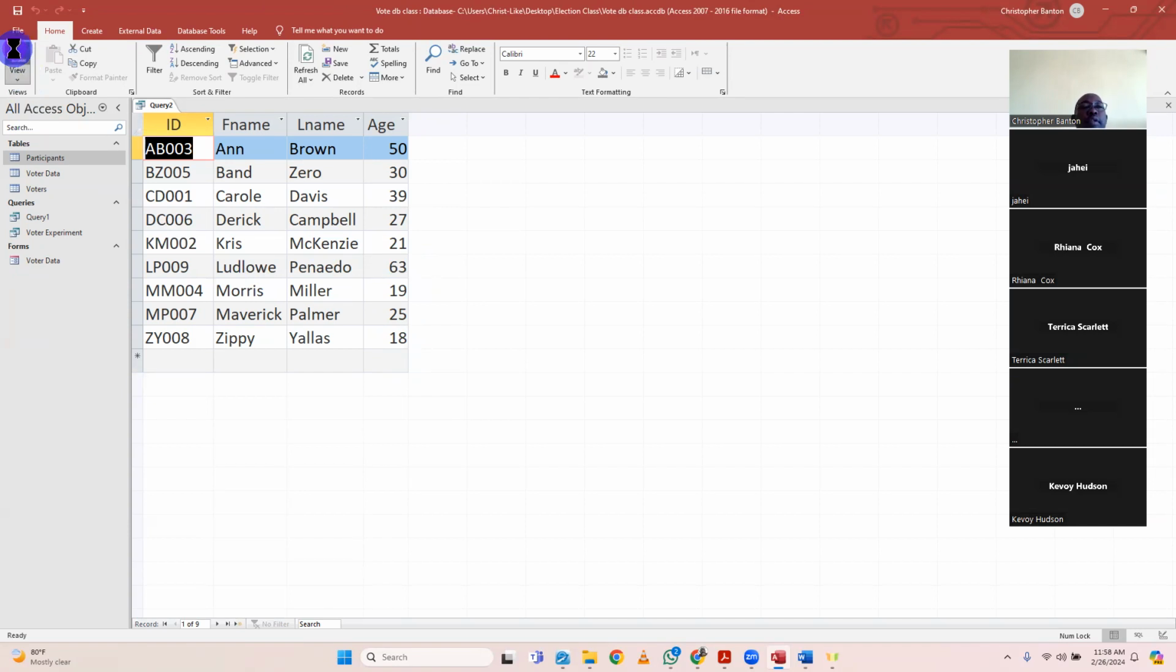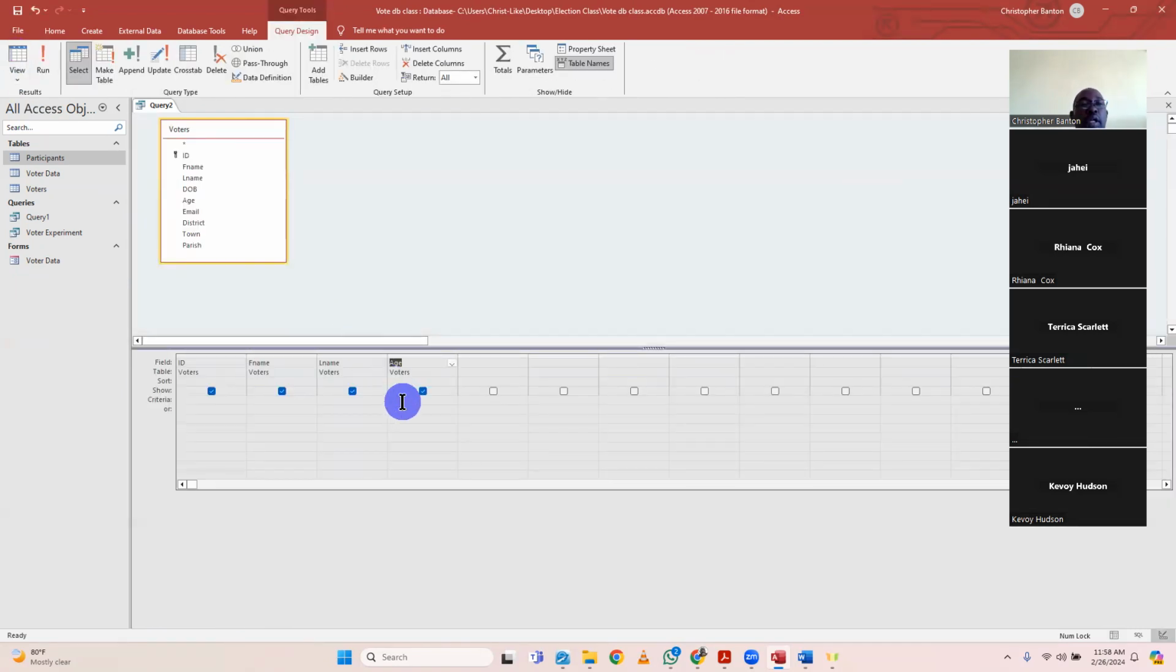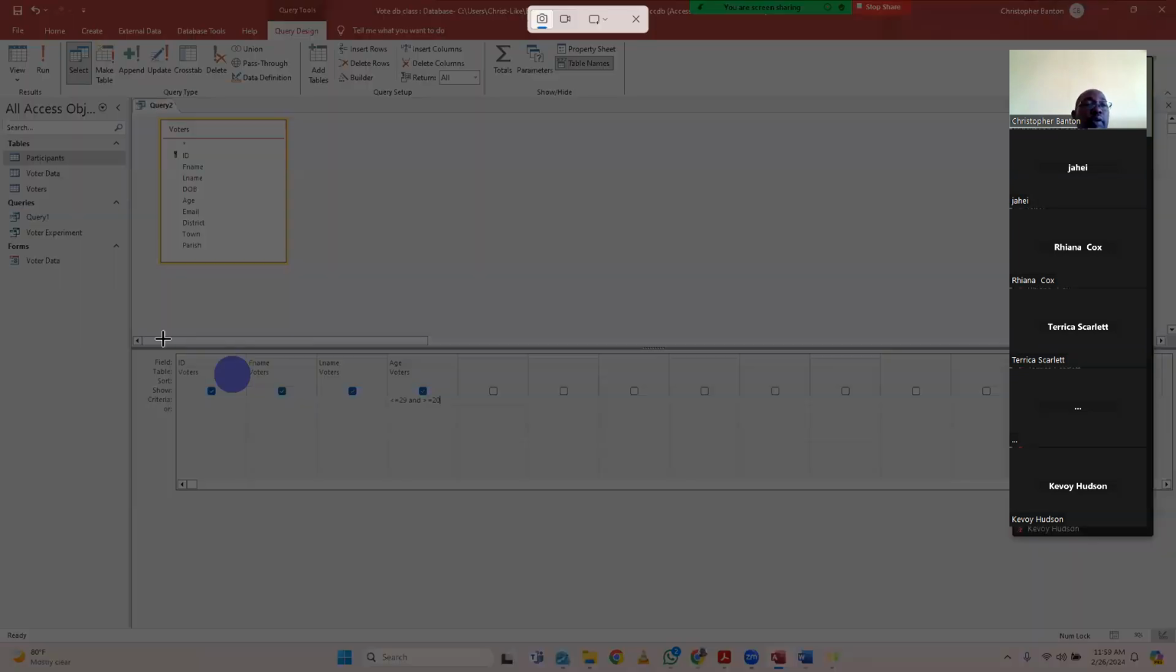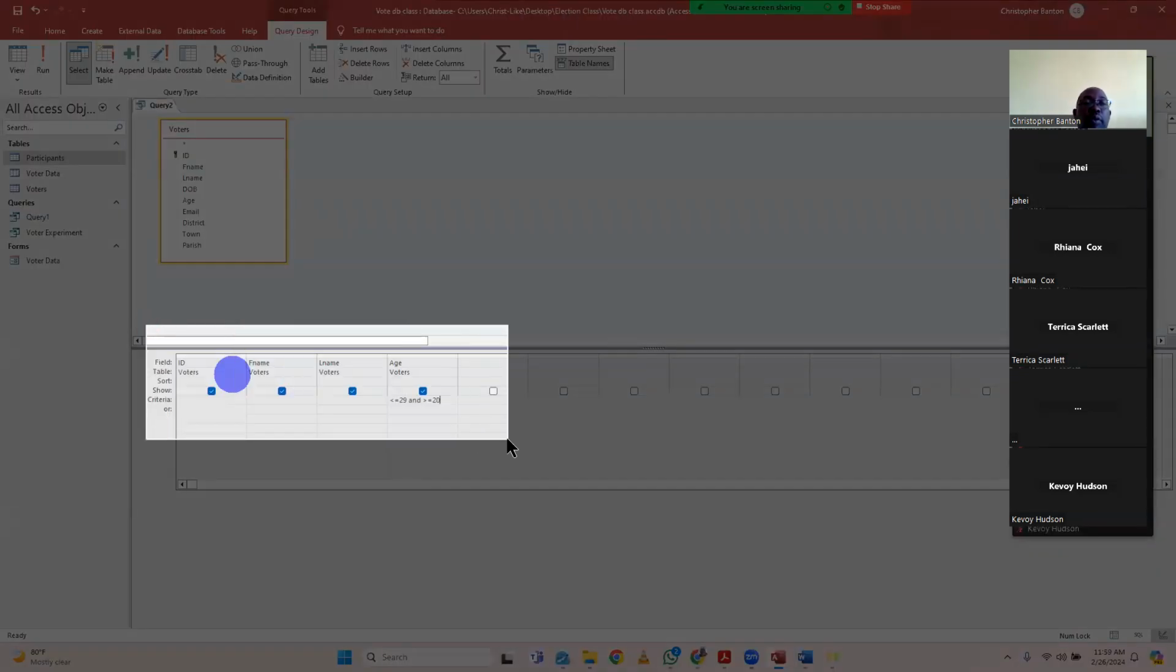But less than 30. What I can do here in the criteria row, I can put less than or equal to 29 and greater than or equal to 20. Can run it that way as well, right? So this is what I put here. Let me screenshot this and send it to you guys so you have an idea of what I'm doing.